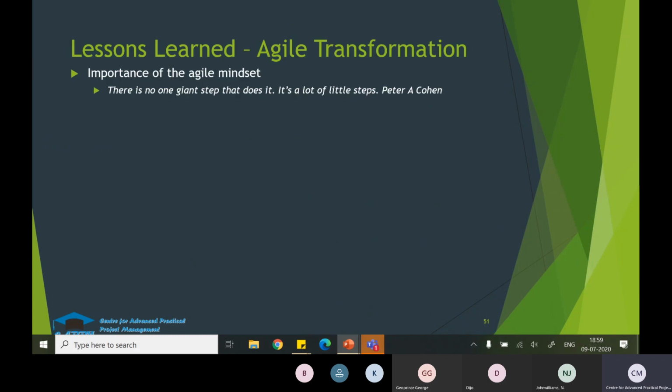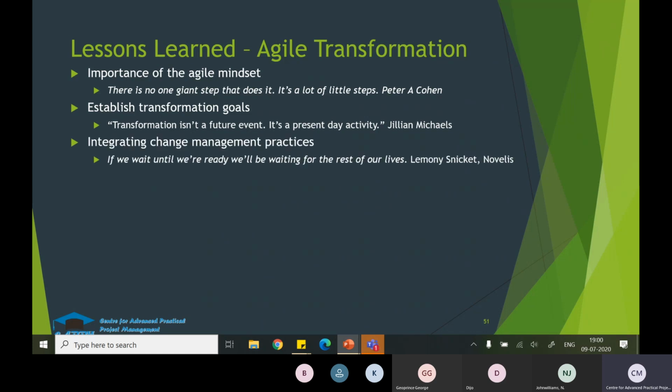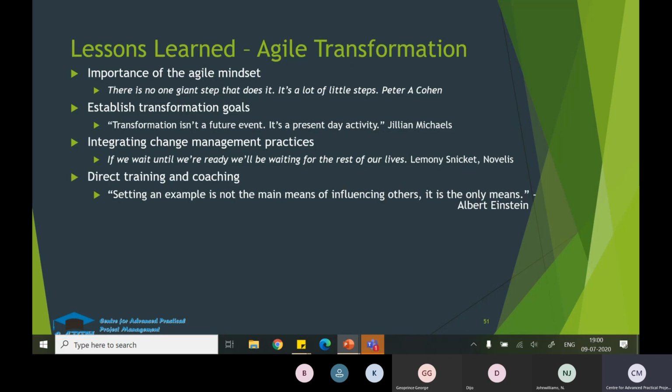Okay. So the major lessons that we learned: starting with the importance of the agile mindset and not just doing the agile practices, and designing a customized agile transformation roadmap that takes into account people, process, and technology infrastructure, and not just training alone, because training alone is not enough. And then integrating the change management practices into the transformation, and not just expecting it to happen because leadership says to go ahead and do it.